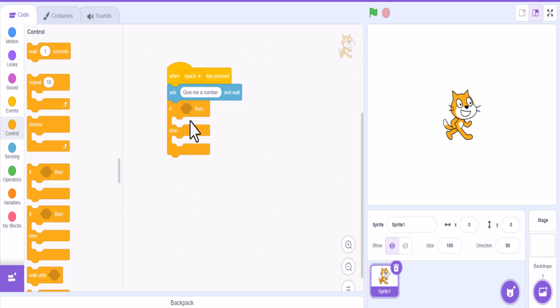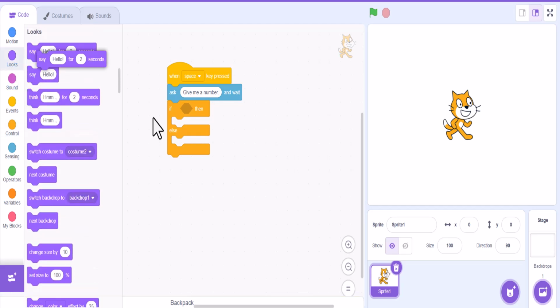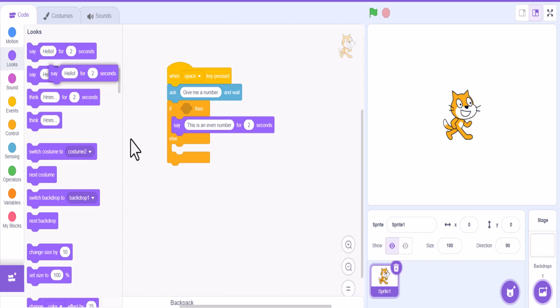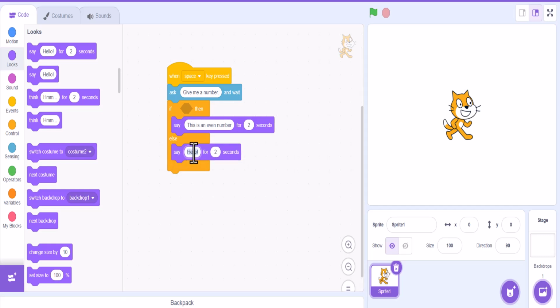Because what we want to do is check this, and if it is an even number, then we're going to say that. So let's put the looks in here, and we'll do say, and we'll say that this is an even number if this if works. And then we're going to drag another one, and we're going to say this is not an even number.